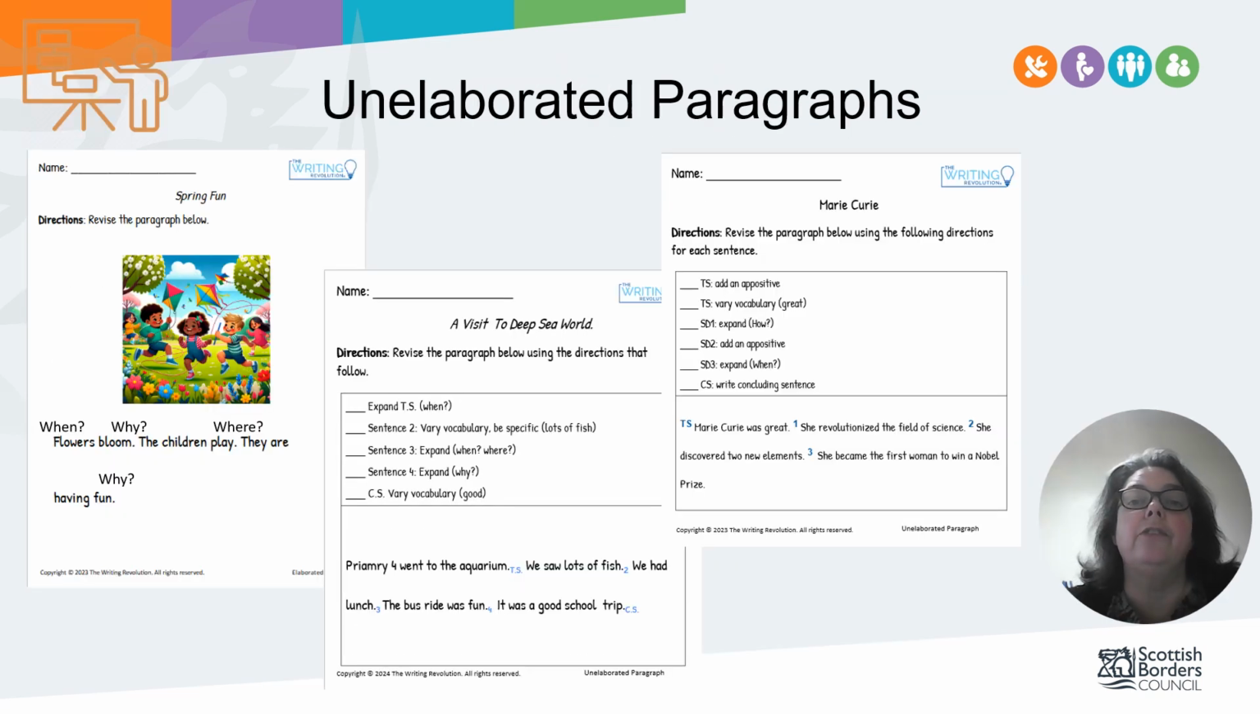The last thing to look at to support paragraph writing is the unelaborated paragraph, a bare bones piece of writing that learners can improve by applying their sentence level skills. Unelaborated paragraphs work best if, in the beginning, learners look at the work of others and consider how that work could be improved. The bare bones paragraph can come from any area of the curriculum.